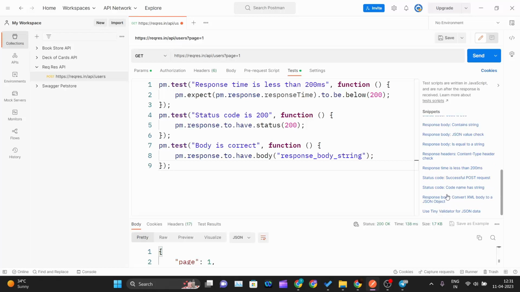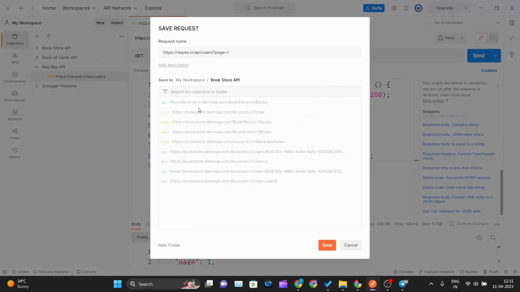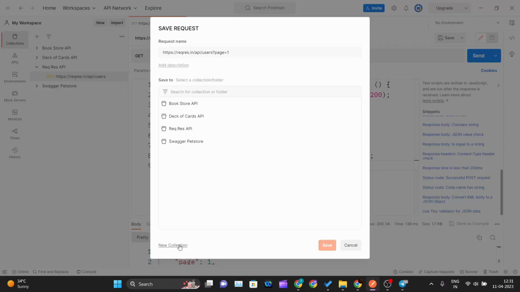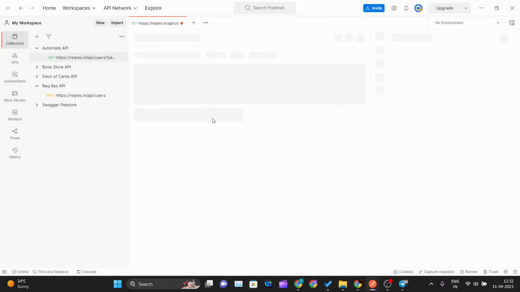Okay, status code name has string. Okay, and anything I don't want, I'll be doing this one itself. Okay, so let me just first save my request inside a new collection. Let me just create a new collection over here. Wait, I have to get back to my root folder, and I will create a new collection. Let me call it automate API.